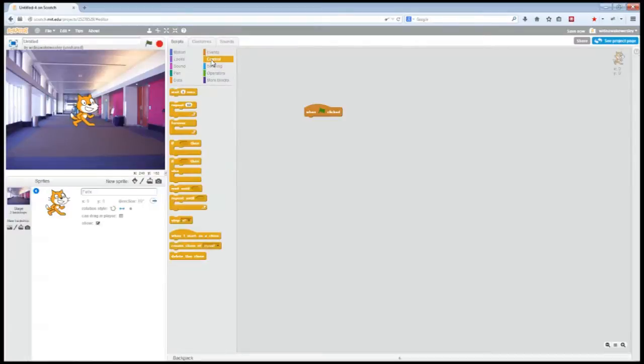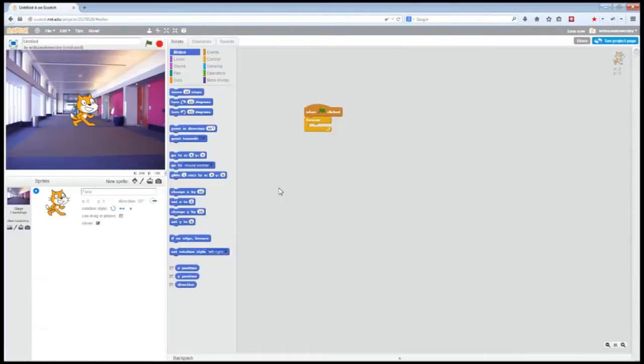So if we look at our control area, we can find the forever block. So if you clip that on there to your start block, then you're going to have a loop that goes on and on and on. But inside that loop, we need to move Felix. Now we could move him in steps in a particular direction we wanted, but we specifically want him to move towards the mouse pointer. So if we go up to the motion section, we should be able to find something that moves him towards the mouse pointer.